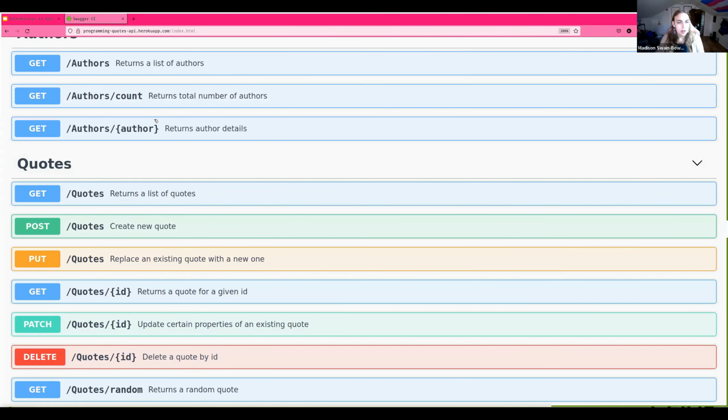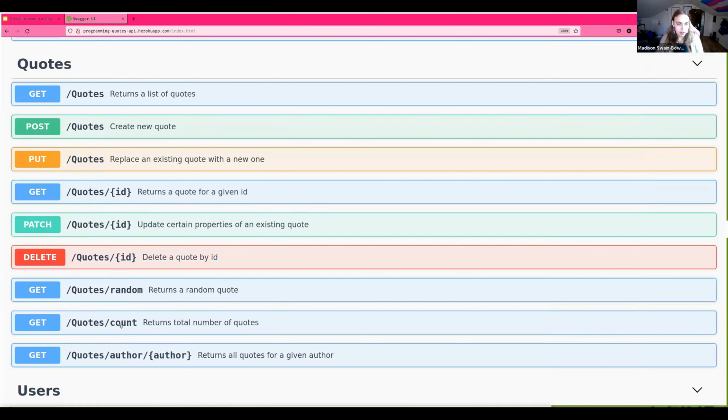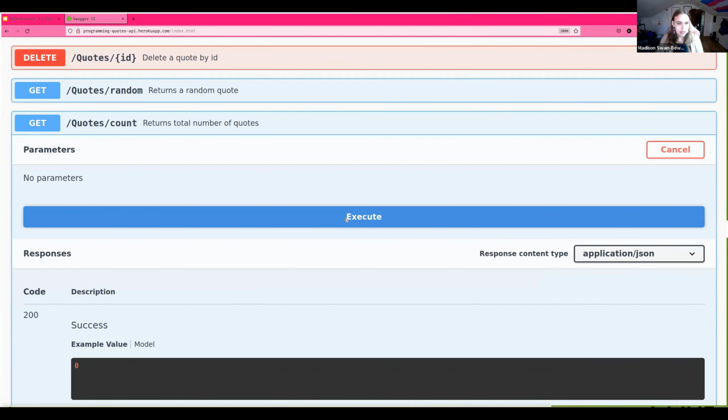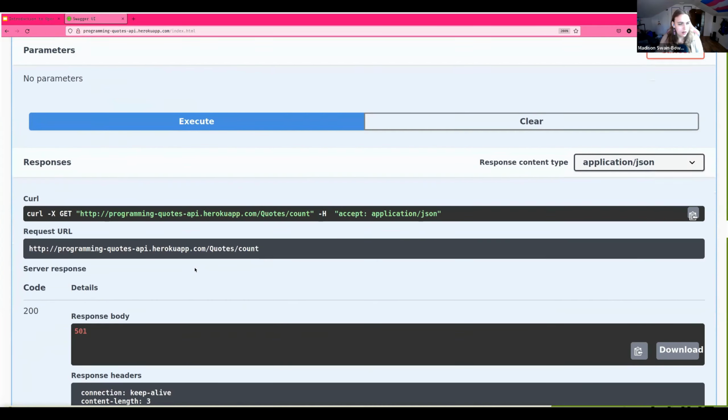Okay, next we're going to look at quote count. That's a different endpoint that we have available. I'm going to hit try it out and then execute. And we can see this is our response body. Notice that it's not wrapped in those brackets, right? A lot of JSON responses that we're going to get are wrapped in those brackets, but technically just sending a number back is valid JSON. Just something to be aware of.